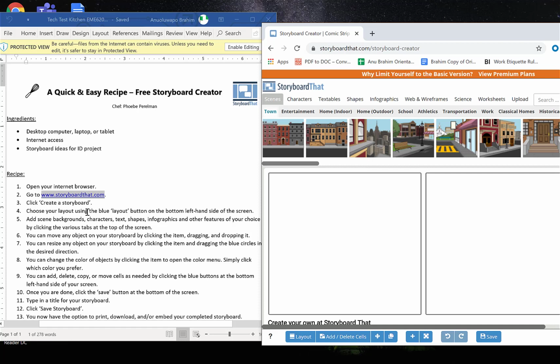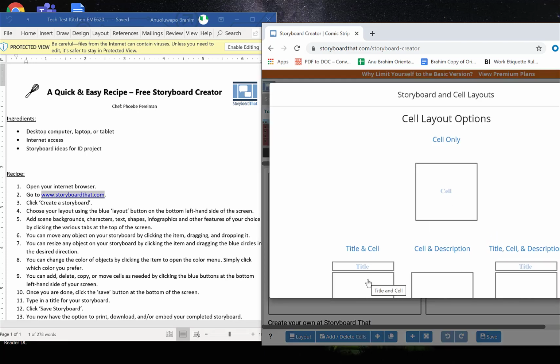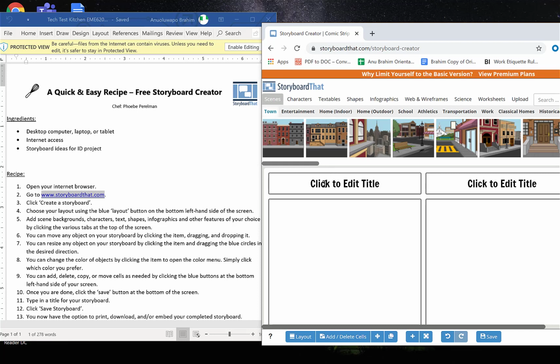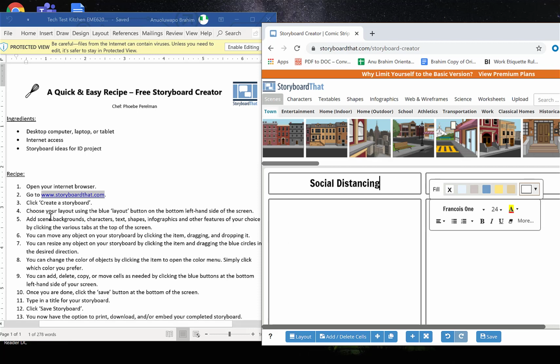follow through. So choose your layout using the blue layout button on the bottom left hand side of the screen. Here it is. Okay, I think I want this, looks traditional and basic. I'm gonna title it social distancing. Okay, and then the next would be, you could play around with the colors if you're interested, the font type and all of that, but I'm just gonna go next to add scene background.